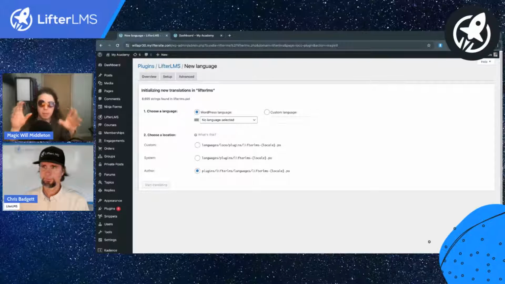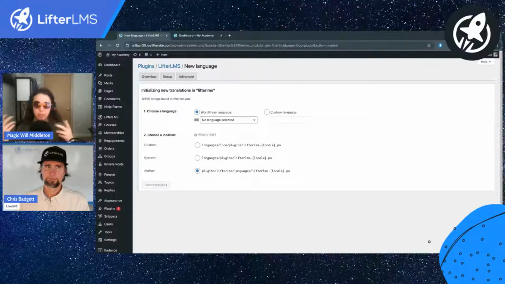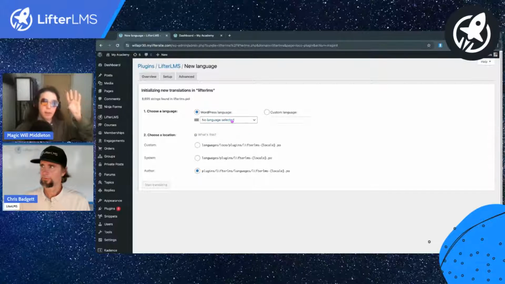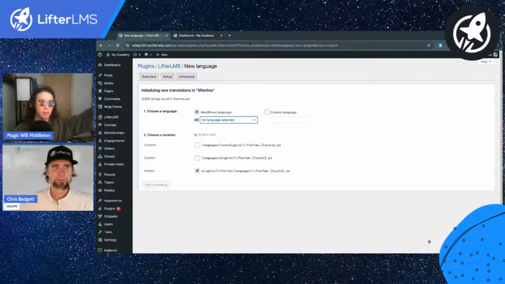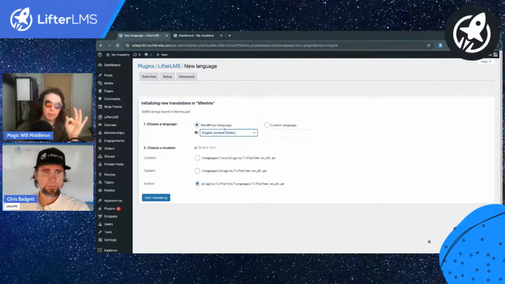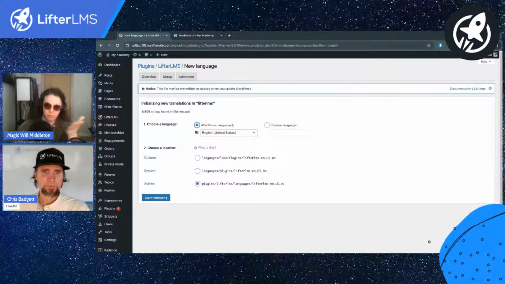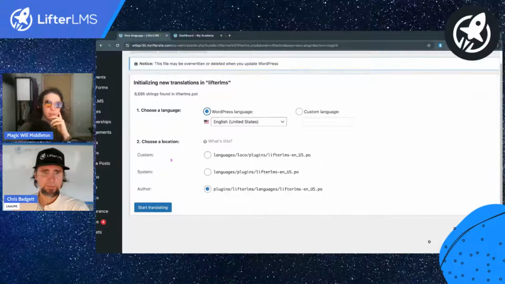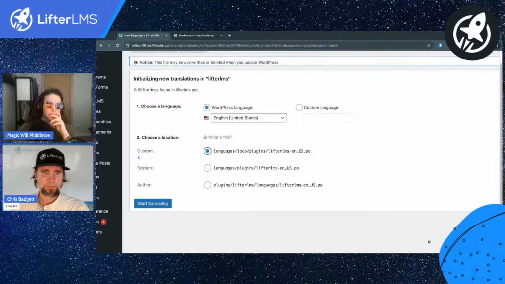Like Chris said, typically the mentality here with changing languages is to change it to Spanish or German or any language that you want for your website. But in this case, we're just going to change it to English, but we're going to customize what English looks like.